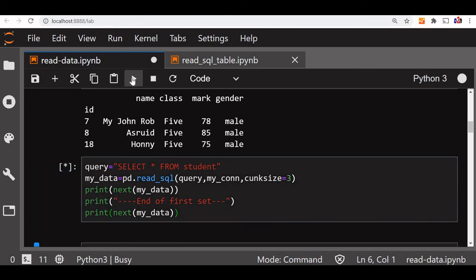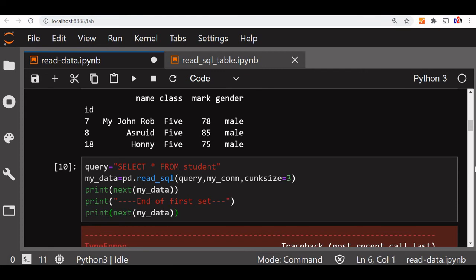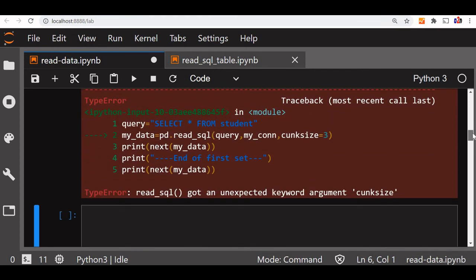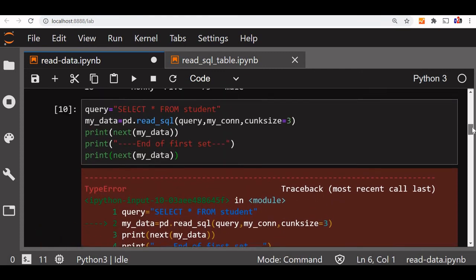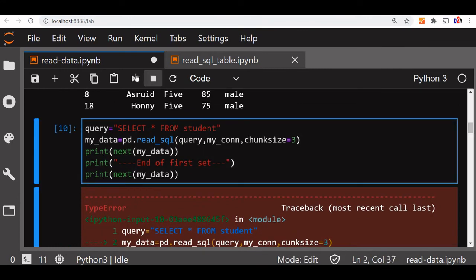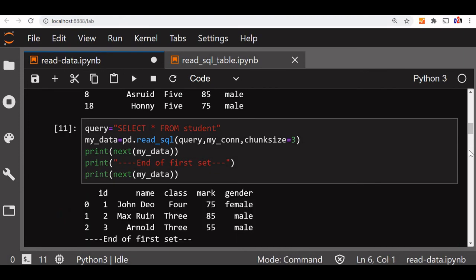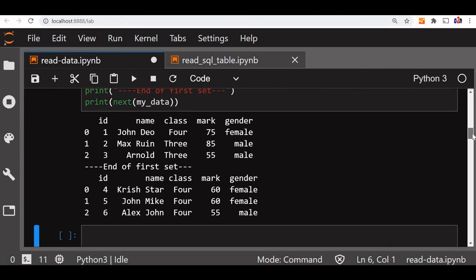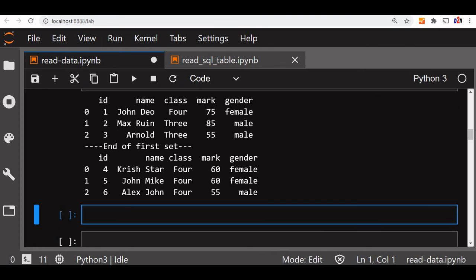So let's run this. Sorry, something is wrong again. I missed the CH in chunk size. Fine. You can see 3 records, then the end, then the next 3 records. You can tell by the ID here: 1, 2, 3, then the next set 4, 5, 6. This is how we get a chunk size, meaning we can specify how many records are required. By changing the query part, we can get different data from our table.